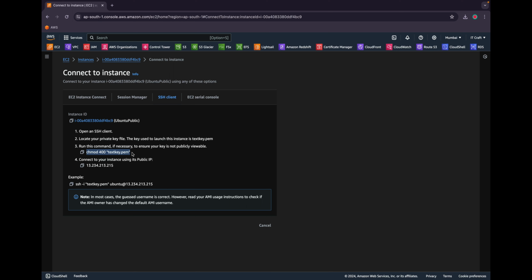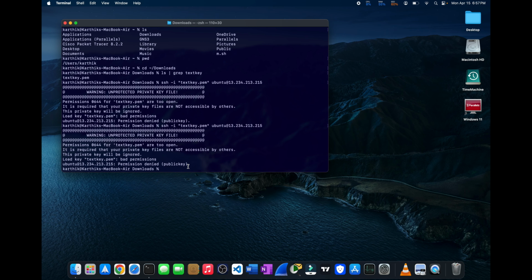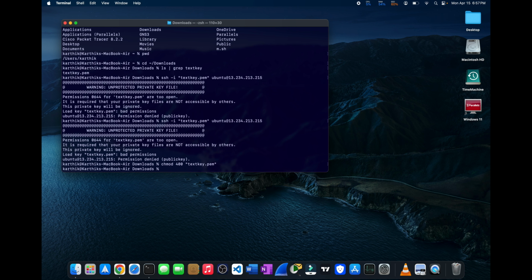This is a perfect example. Many people make this kind of mistake, quickly jumping to the SSH, just like I did now. But normally you should set a permission on your key: chmod 400, and then your key name. So I run this command chmod 400, and then the key name, text key.pem, and then go up, and up one more time. It will show my previous commands if I press the up arrow key.